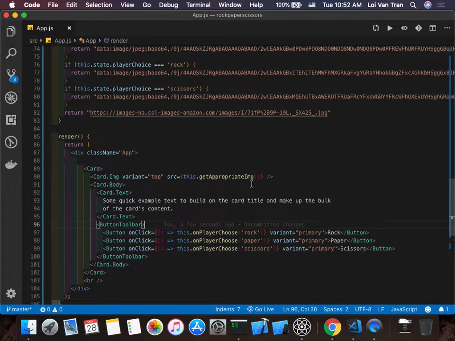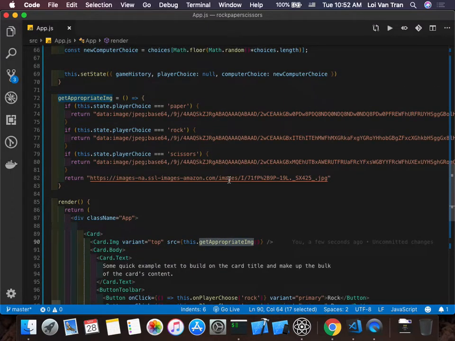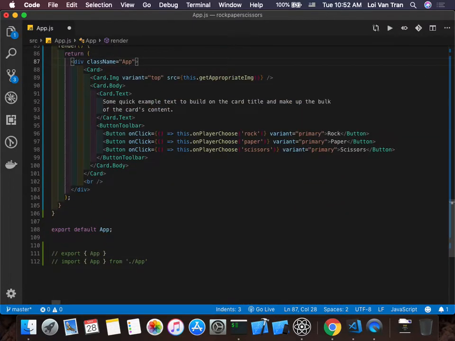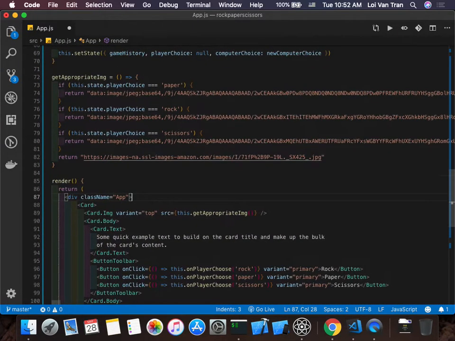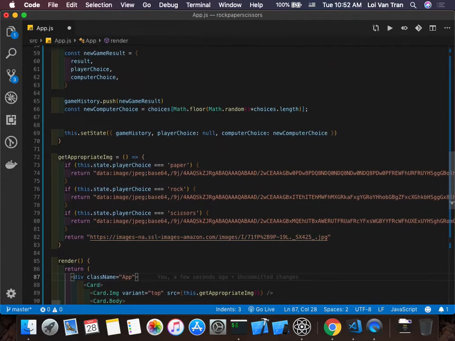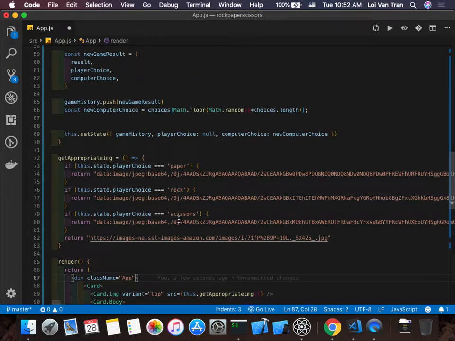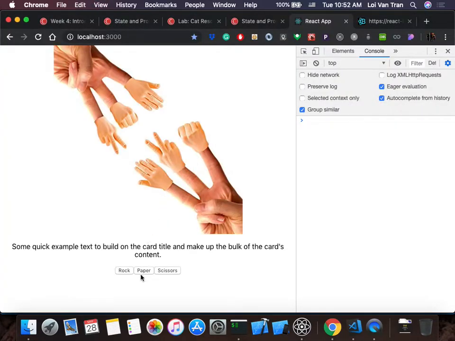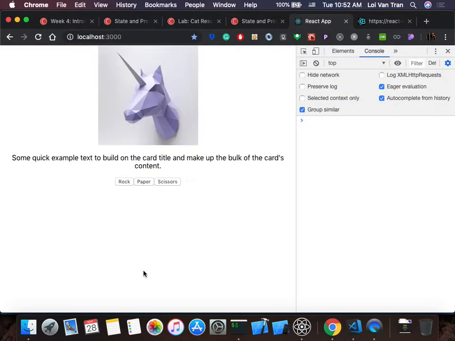what do you think about this? This dot getAppropriateImage. This dot state dot player choice. Oh, we need to leave this right here, okay? We don't set it back to null yet. Let's try it one more time. Okay, there we go. You guys with me?